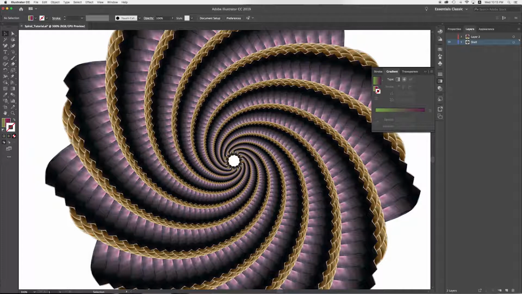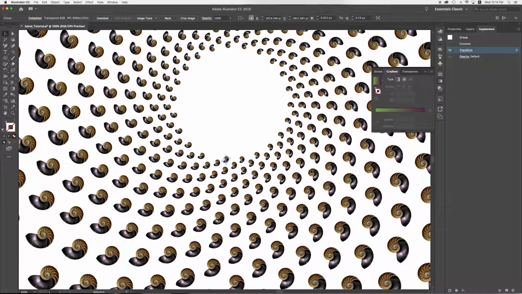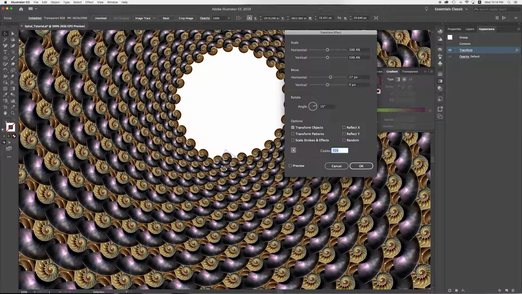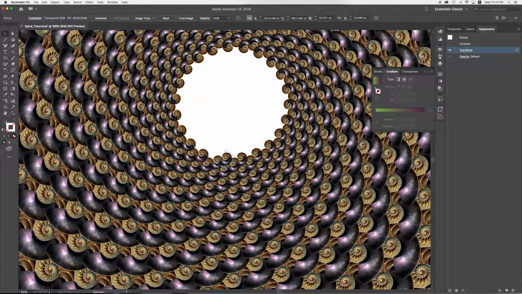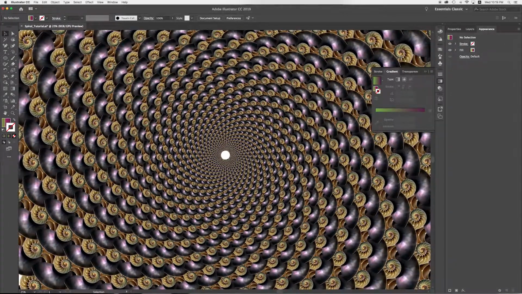So I'm going to go back to my appearance panel, transform. I'm going to turn off reflect X and reflect Y. Go ahead and bring these up a touch. I'm going to open up transform again. Actually, we'll make this 1000. Boom. I'll zoom out and see what we got. Yeah, so that's looking really good.